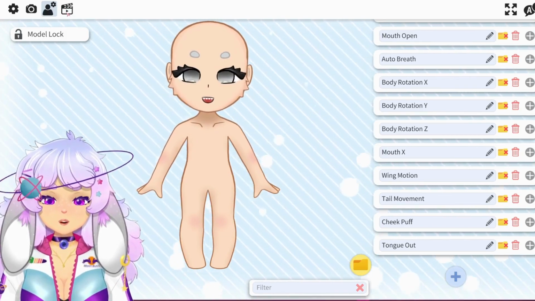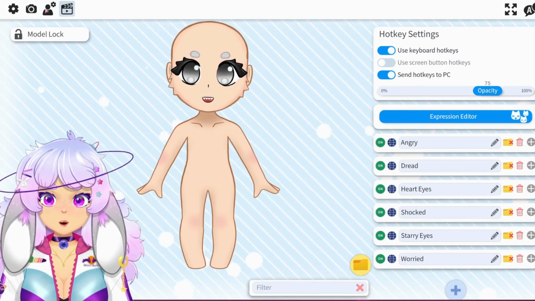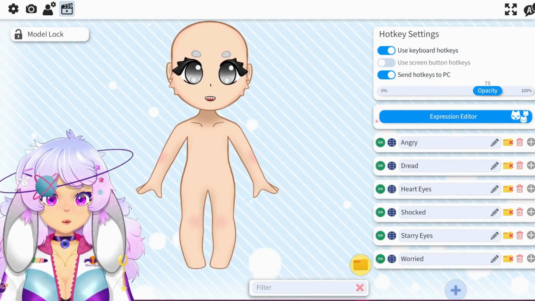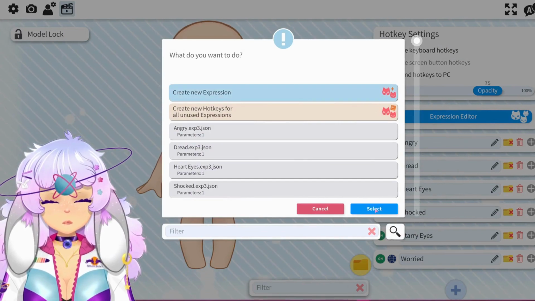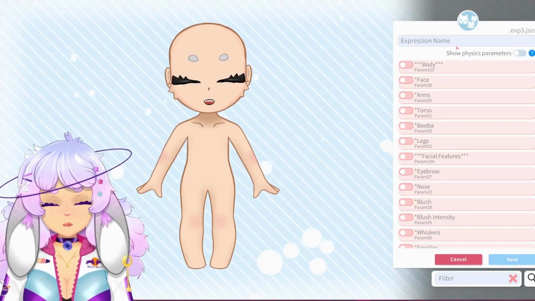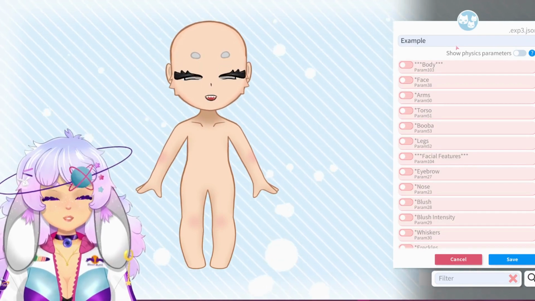Now comes the fun part. Go ahead and click that clapper on the top left. Click Expression Editor, and then click Create New Expression. From here, name it whatever you want. I'm going to name it Example here.